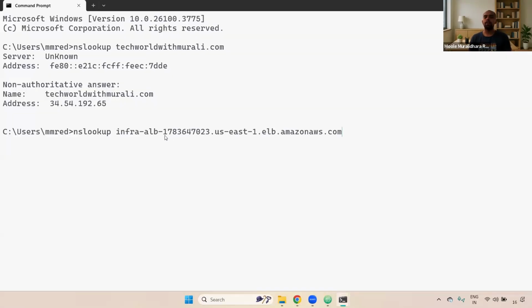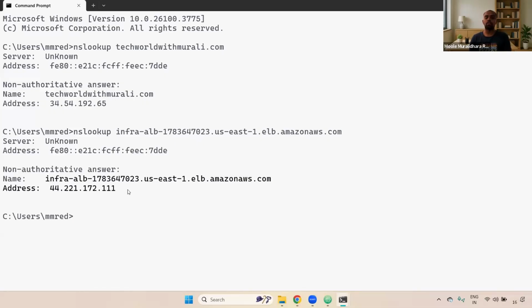You need to give the load balancer DNS name, whether it is resolving or not. First you need to be verified. Now you can enter. If you see here, it is resolved. It is resolving the specific IP address. Understand, right? Any questions? Usually when you do this nslookup, it should display the two IPs, but here it is displaying only one. That is fine.